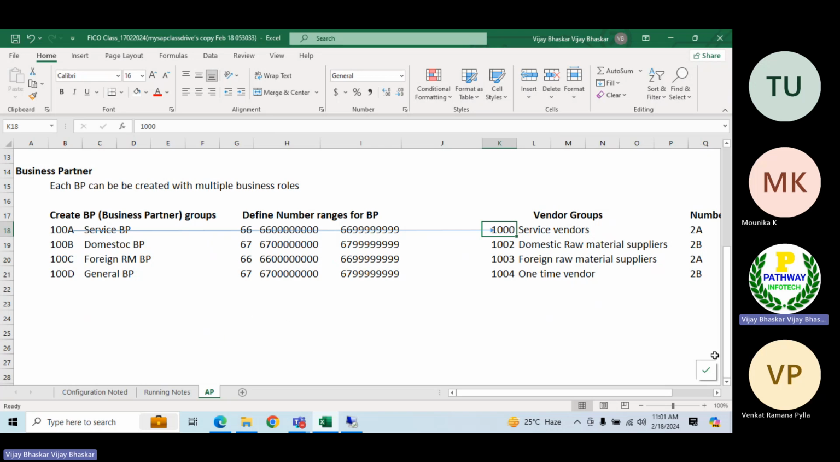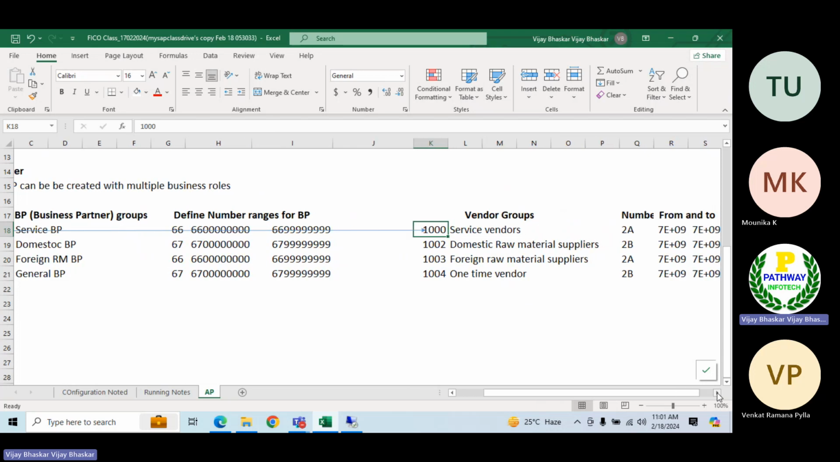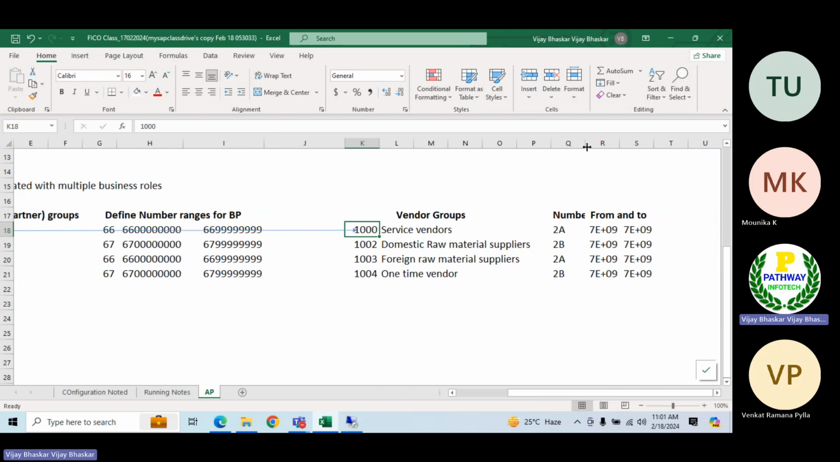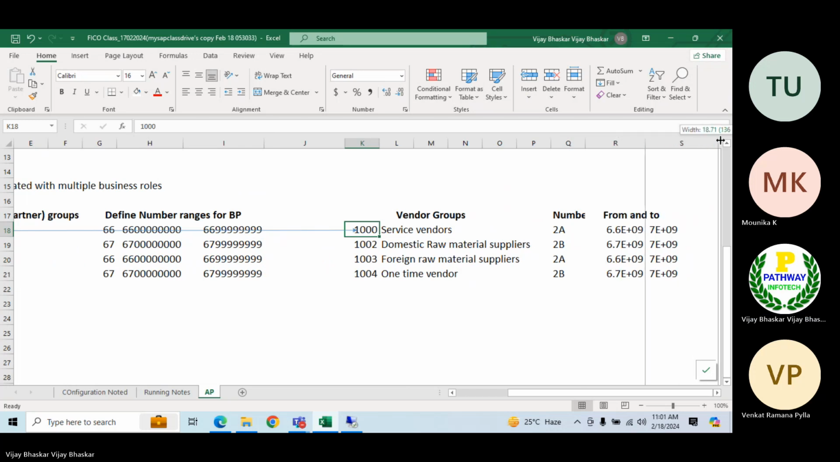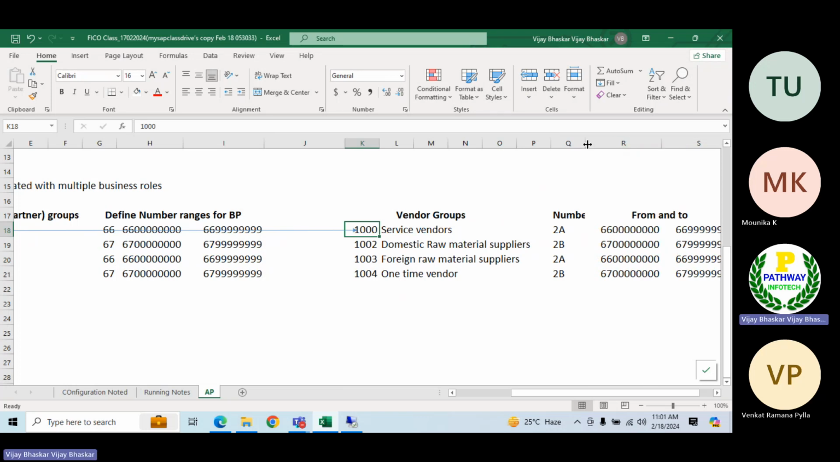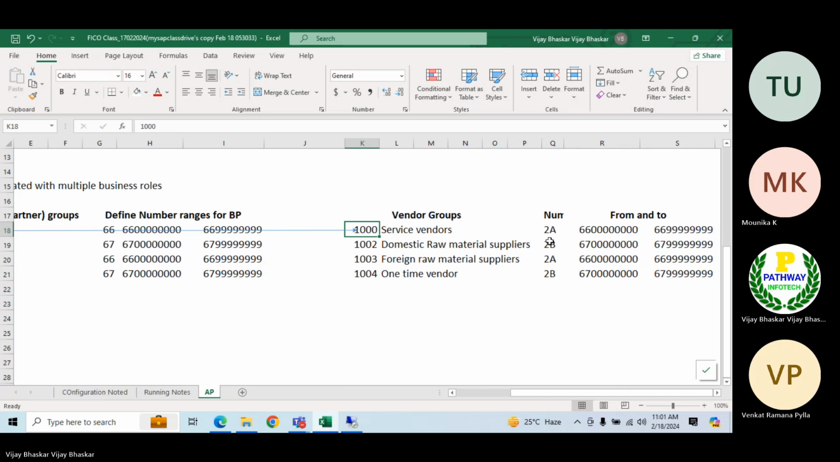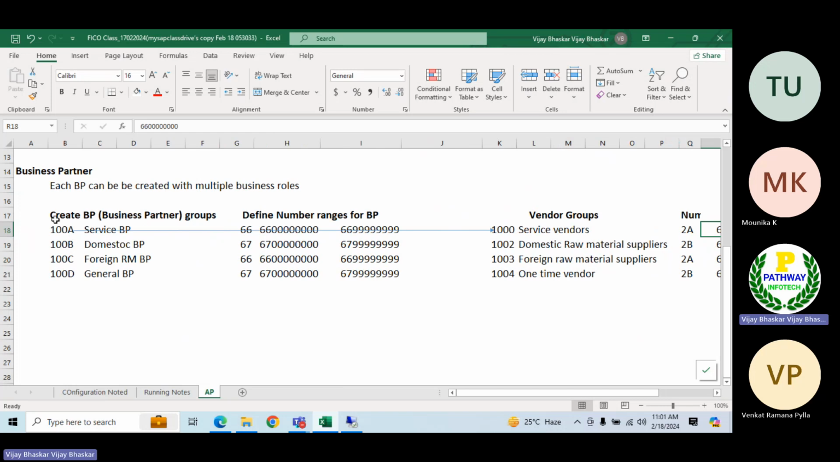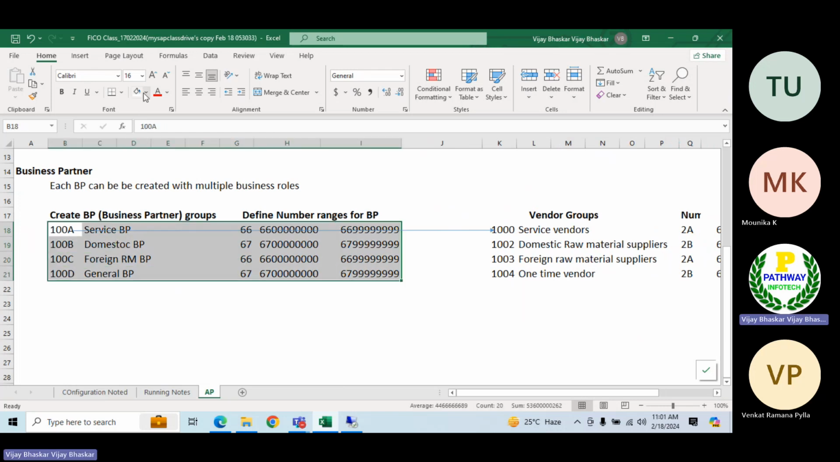Now you can closely monitor here. The very, very important thing here is that you can see this number is the same, this number is the same, right? Am I right? First, you can see this is the section. This is the section for my business partner.